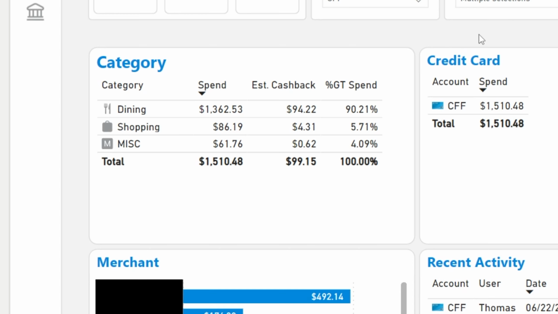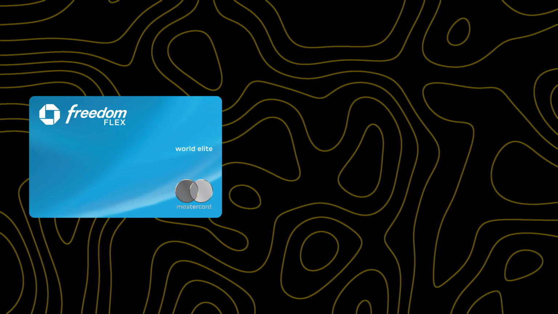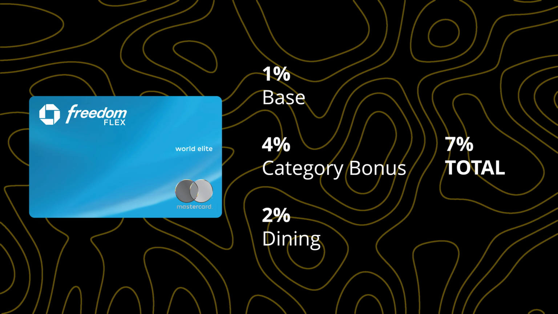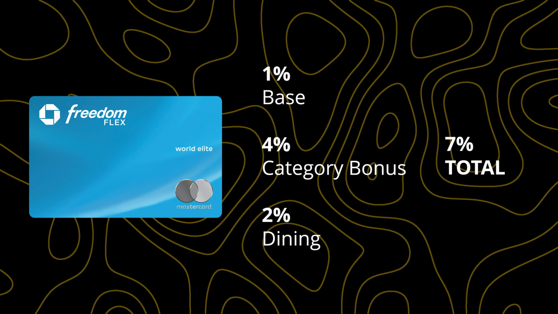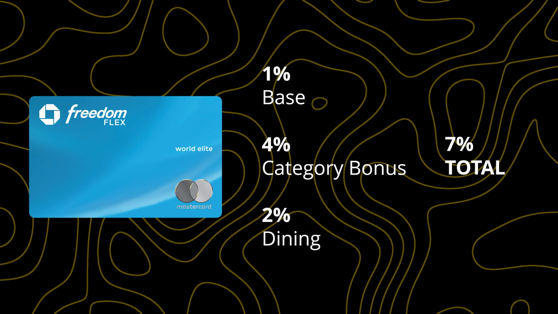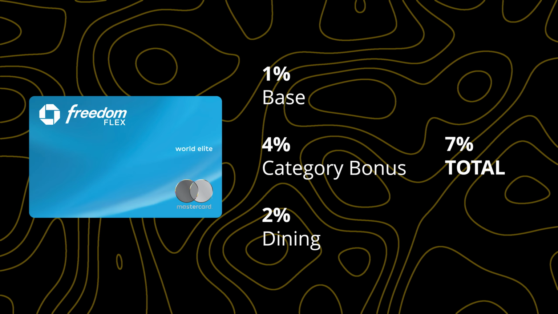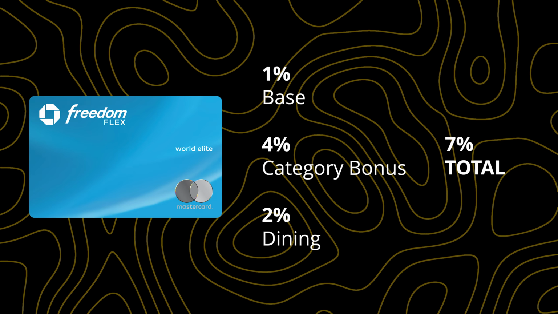Now, it's important that you track your progress by spend rather than cash back, because the amount you earn can be different than what you expect. So when the category is dining, the cashback rate on the Freedom Flex actually becomes 7%. I don't want to get too much into the details of cards because this is focused on the Power BI, but just know that dining during this quarter was 7% on the Freedom Flex.